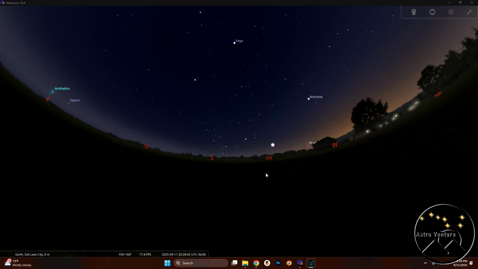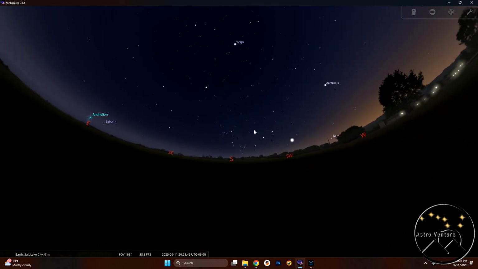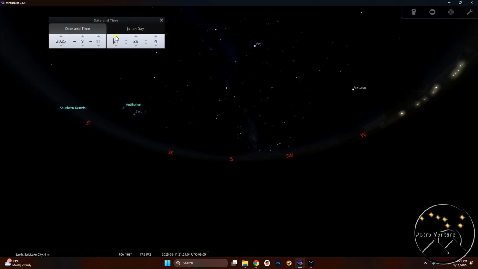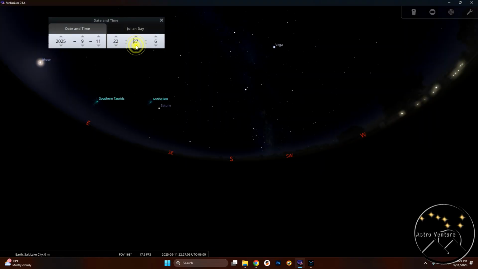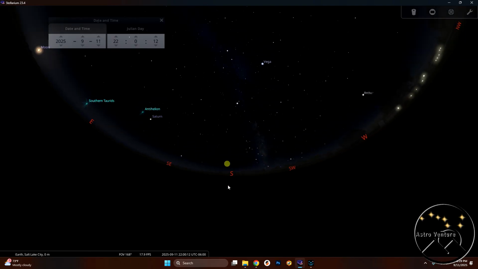Okay, everyone, so here we are at the computer in front of Stellarium. To locate the ecliptic and the meridian, the first thing we want to do is go to the time and date that we're going to shoot. So let's just say September 11th. Let's say dark is going to be 2200, when I'm going to shoot. Set that to 0. Okay, so here we go.